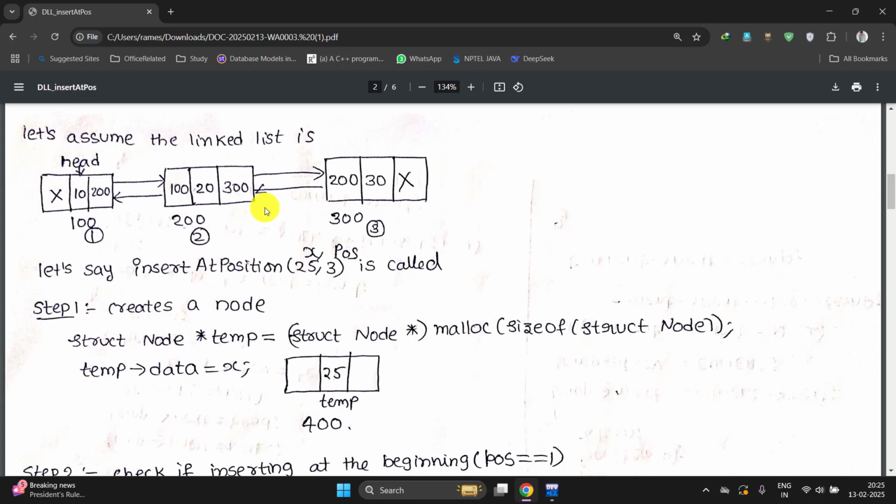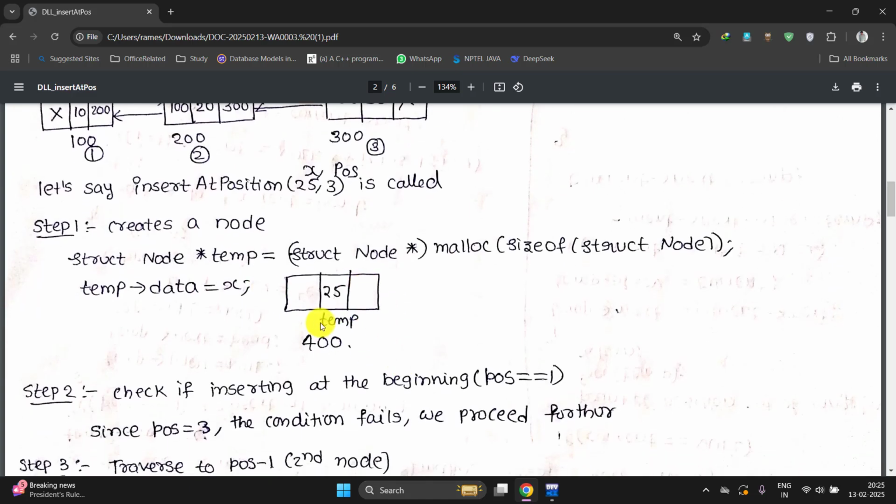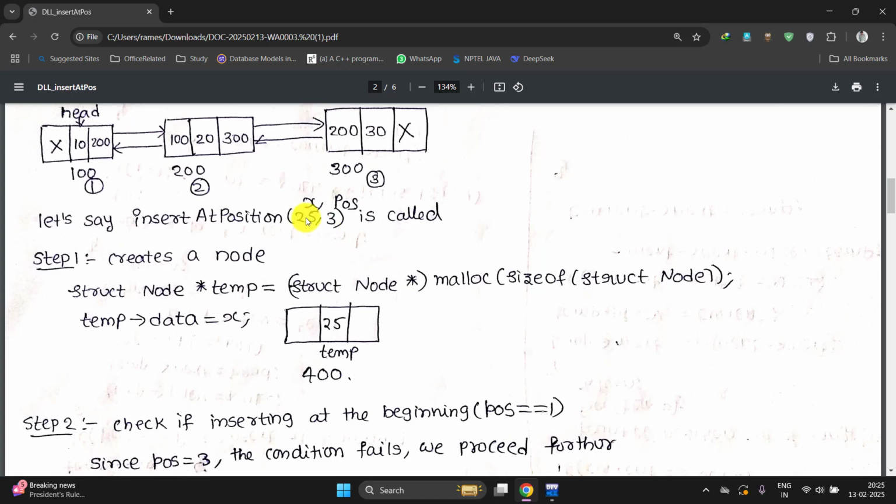Okay, first of all, step 1 creates a node. So how do we create a node? By using a malloc function we will create a node in the heap memory area. So the temp node got created now. By using this statement, temp arrow data is equal to x. What is the x value? X value is 25. That will be assigned in temp's data field. So in temp, the data part is assigned with 25. What is the memory address of temp? For instance, let us assume it is 400.